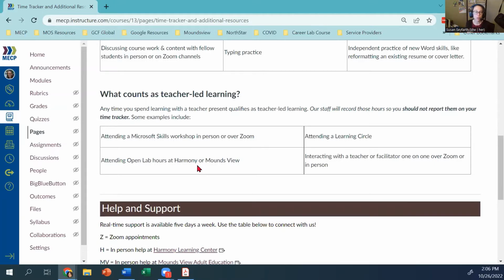So if you come into one of our buildings and you work with one of us instructors, even if you don't spend a lot of time with us, you just are in the lab, we'll collect those hours. Or interacting with a teacher or a facilitator one-on-one. So if you have a support question and you make an appointment with me and the 2 of us spend 45 minutes going over tables or column breaks or something together, I will track those hours. If you were with me in real time, I've got the attendance.